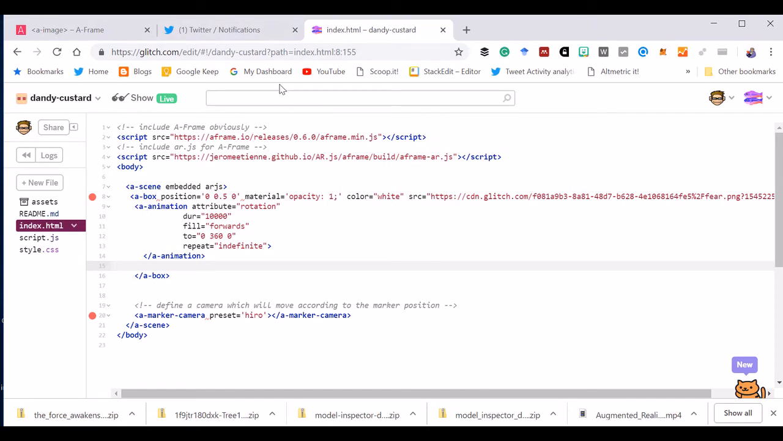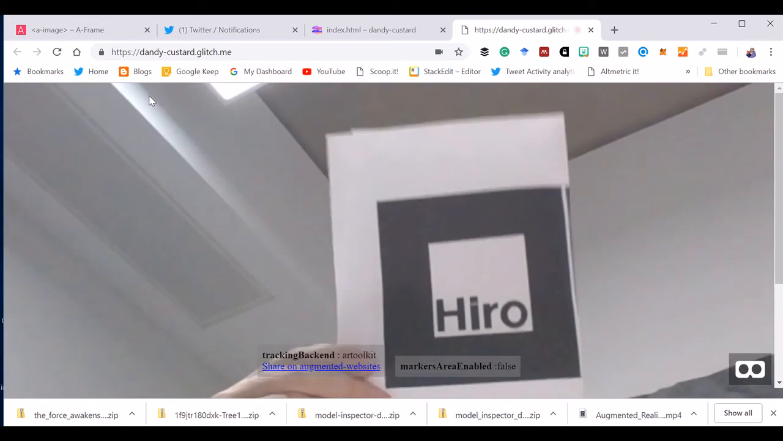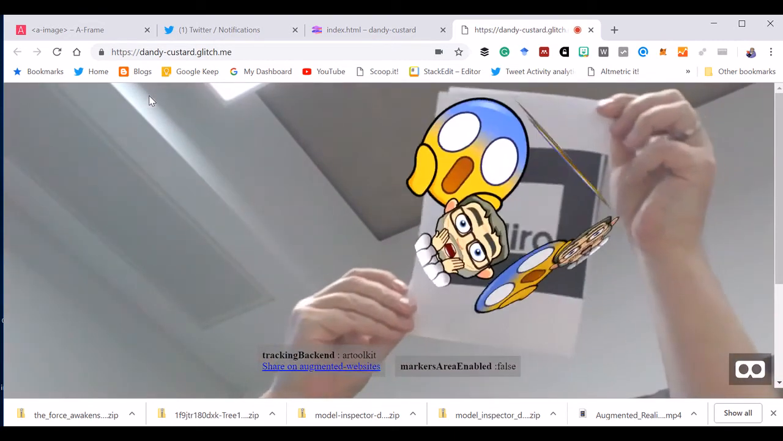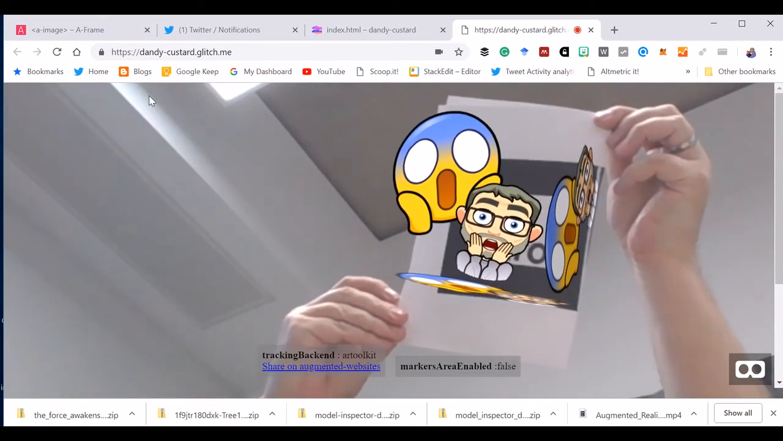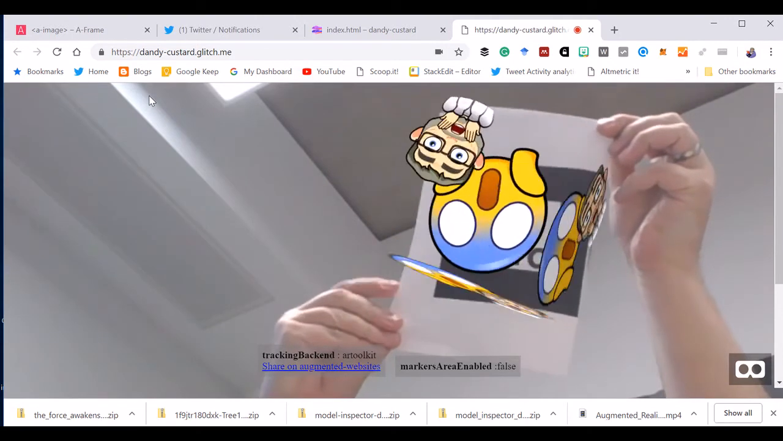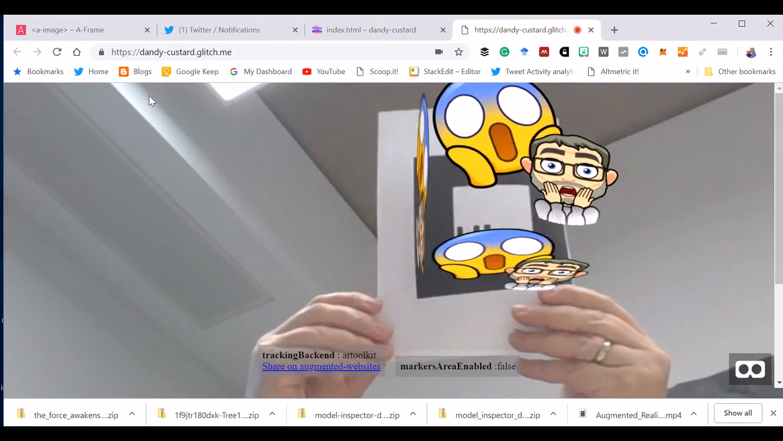So if we play that again, get it to pick it up. Sometimes a little slower. There we go. So the image is now rotating, which is kind of nice.